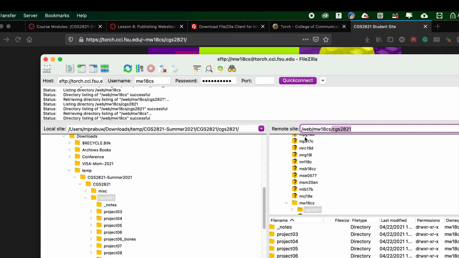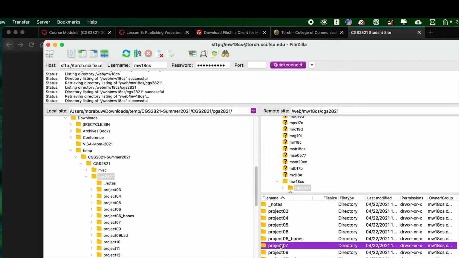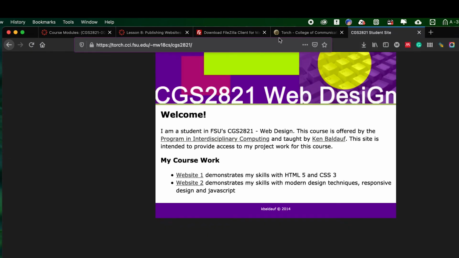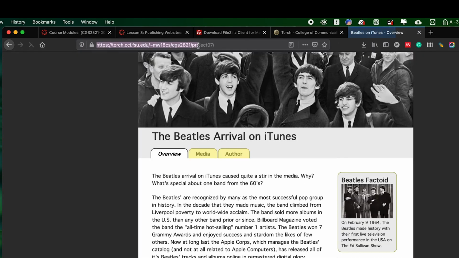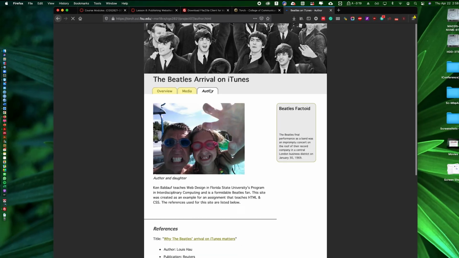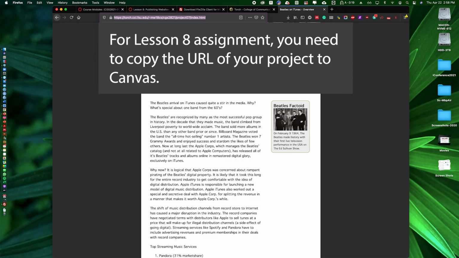In my web hosting, in my Filezilla, under my CGS 2821, I have project 07. So if you want to go to project 7, you add /project 07. Just click enter, and it will open your project 7. Make sure everything uploaded correctly. For the Lesson 8 assignment, you just copy the address to your Canvas.